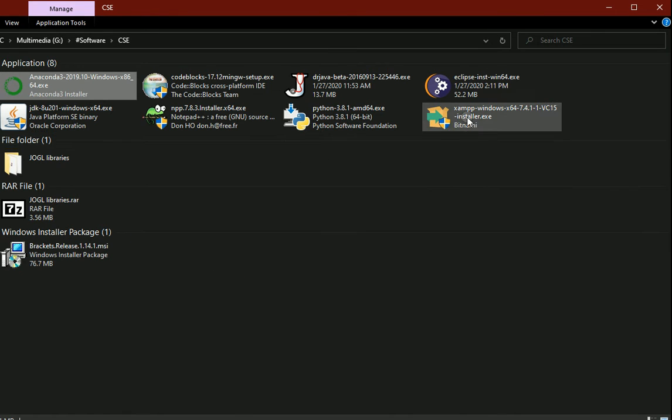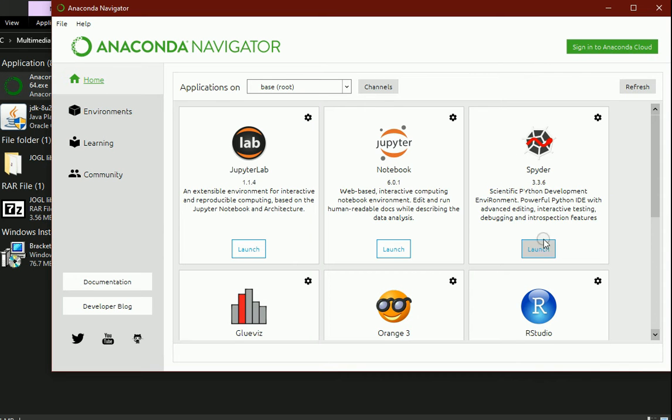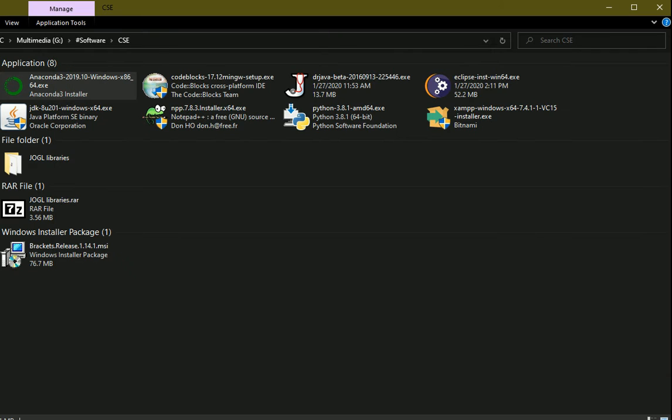what should I show you? XAMPP you already know from 370. Notepad++ is an amazing software. It helps you check out almost any language, and there it's ready. Now you have Spyder. This is the one we are interested in. You have to click launch, which is a great thing to do, and then you will get this.